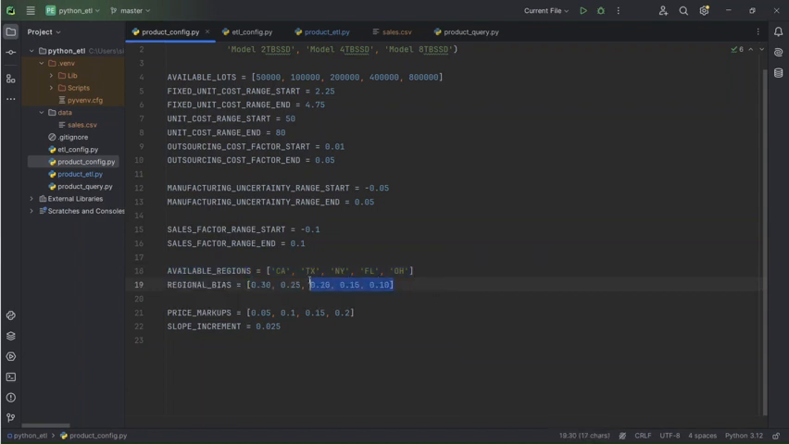But if the available regions are like that, then you have to say this is my regional bias. That means that of the total demand that I have, 30% comes from California, 25% comes from Texas. So however many regions you put in this array, that many items you need to put in this demand bias. These are all percentages, so you're saying 30% comes from California, 25 from Texas, 20 from New York, and so on.